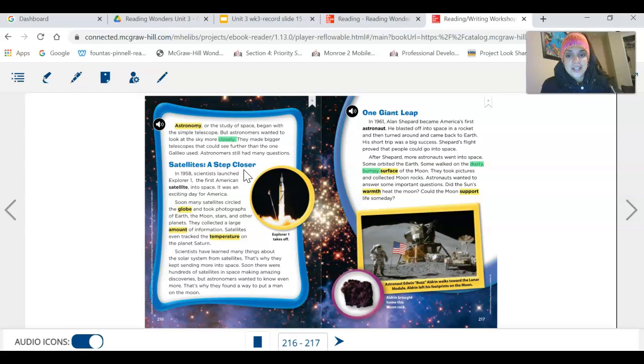Soon, there were hundreds of satellites in space making amazing discoveries, but astronomers wanted to know even more. That's why they found a way to put a man on the moon.